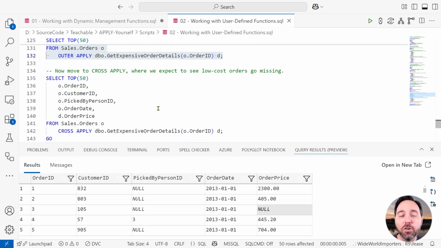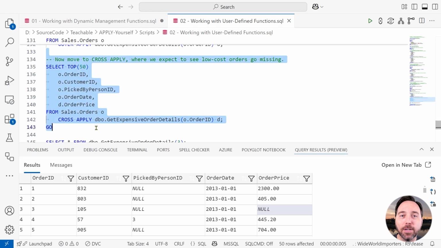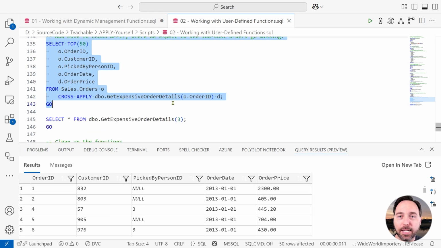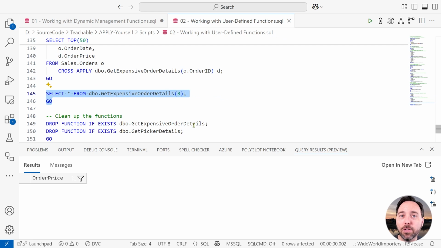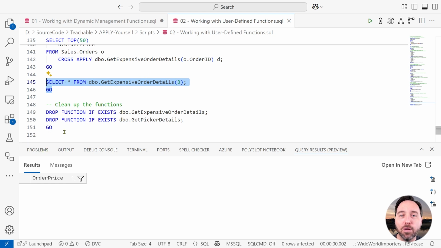But now let's run cross-apply and see if it's any different. And in fact, it is. We no longer have order ID 3 in the result set. That's because our new function does not return any rows if we do not match the criterion in the having clause. If the order price is less than $100 USD, we emit 0 rows back, and thus cross-apply filters the way we would expect it to. That was our basic introduction to the apply operator.